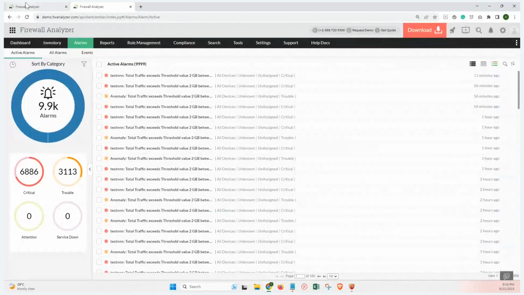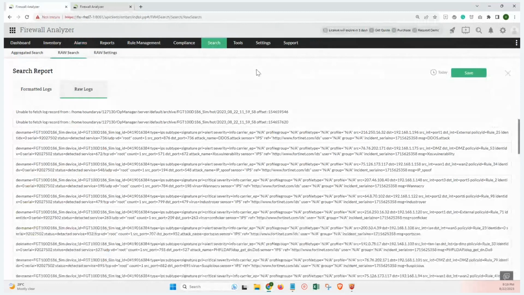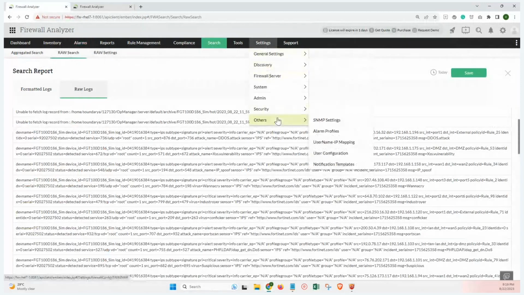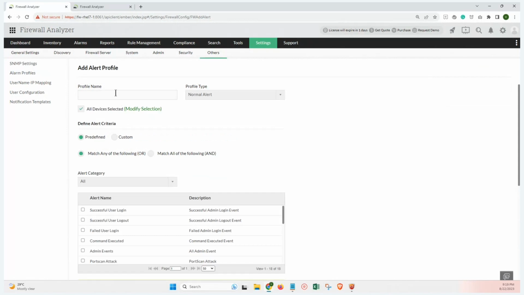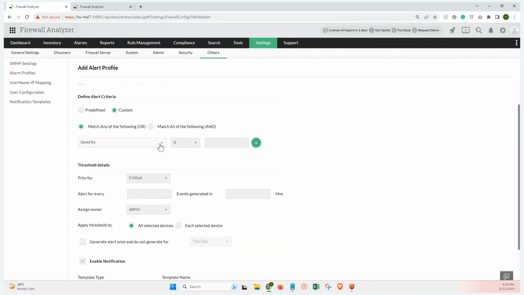So for that, taking you back to the product, and to set alarms, you simply go to settings, and you go to others, and you go to alarm profile. So to create a new alarm profile, simply hit add, and here you give this alarm a name. So let's call this ARP attack, and it will be a normal alert. All right. And then we're going to set this to custom, and we're going to select the attack as contains ARP. All right. So we're going to add that.